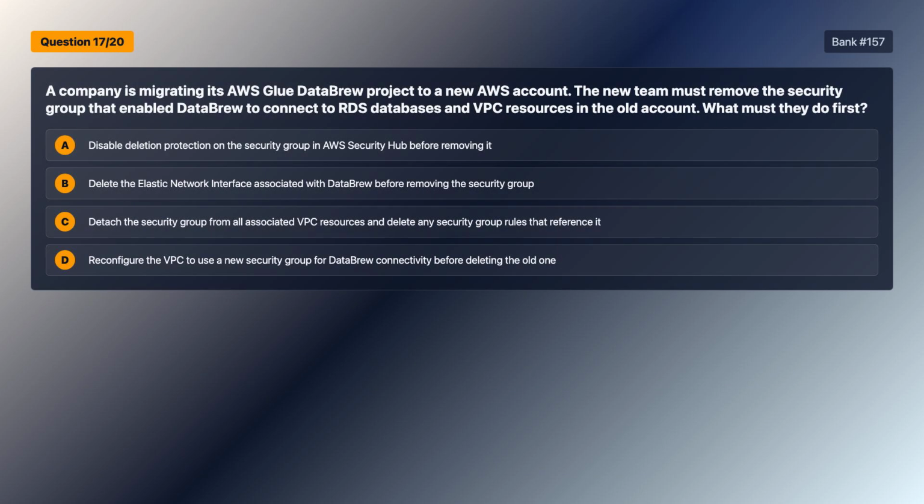Question 17. A company is migrating its AWS Glue DataBrew project to a new AWS account. The new team must remove the security group that enabled DataBrew to connect to RDS databases and VPC resources in the old account. What must they do first? Select one answer. Review the answer choices on screen.